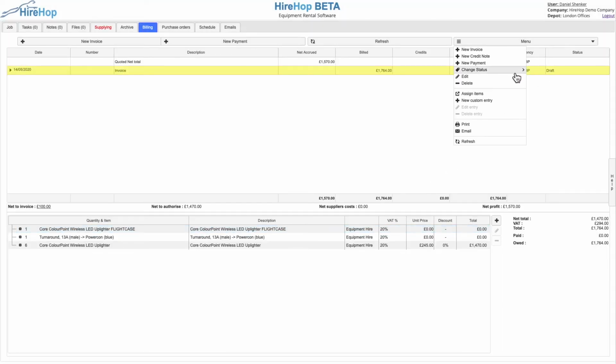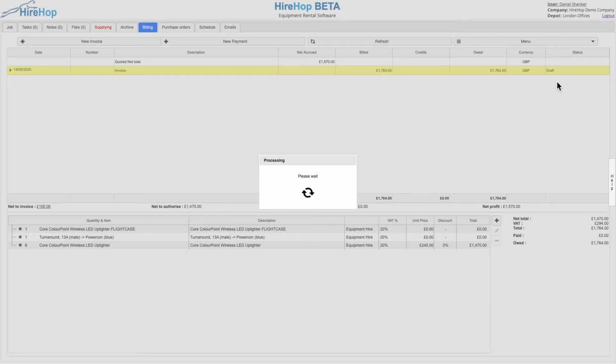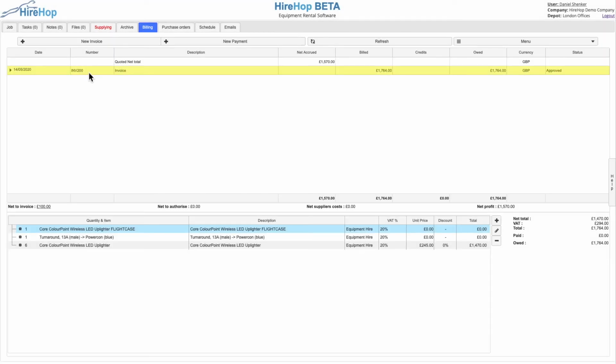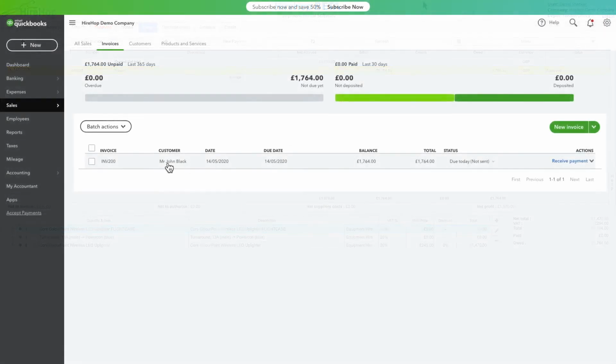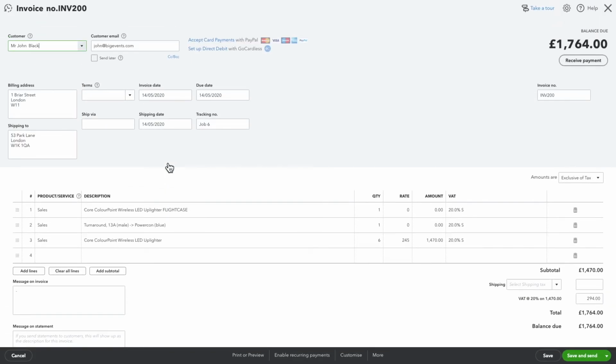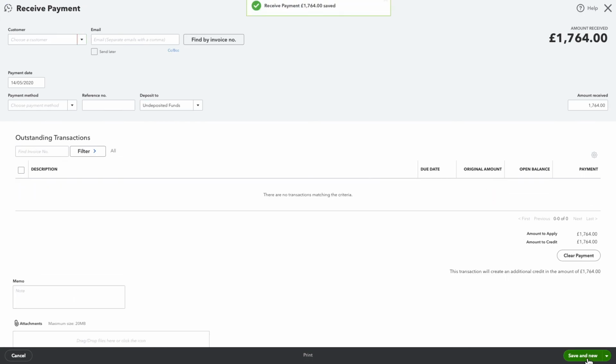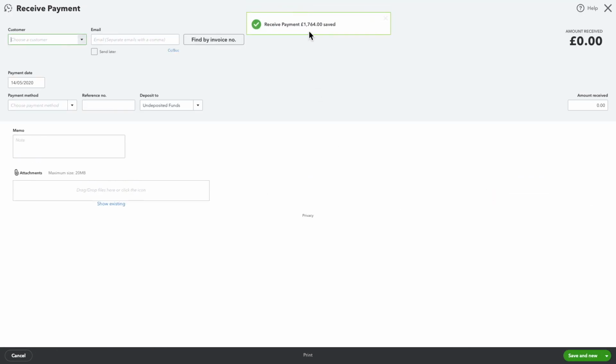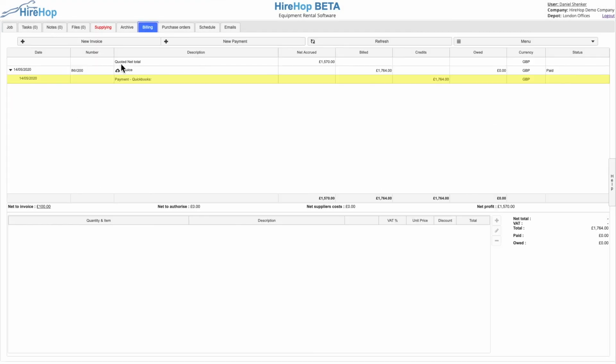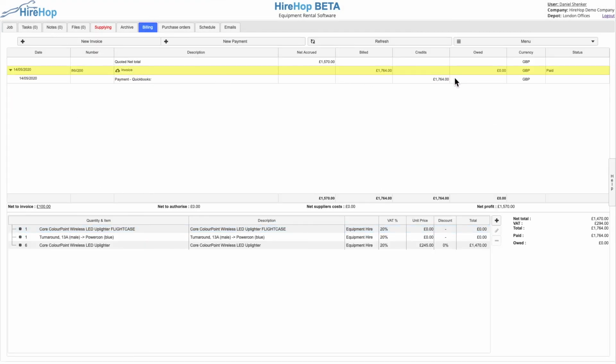The invoice is given the next available invoice number alongside the prefix chosen. Now, moving over to QuickBooks, we can see that the invoice instantly appears exactly how it was created in HireHop. Payments registered in QuickBooks will be brought back into HireHop against the invoice and will mark the invoice as paid. Payments manually logged in HireHop will also sync to QuickBooks.